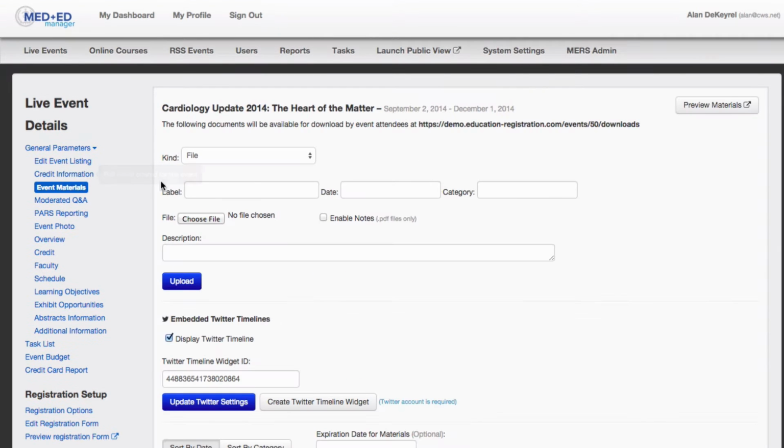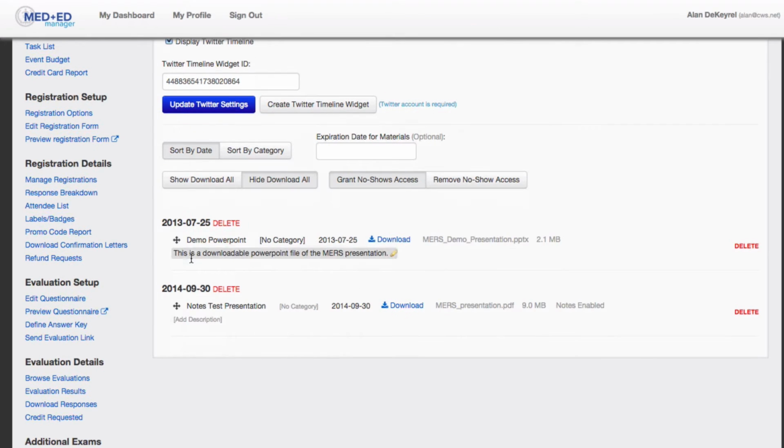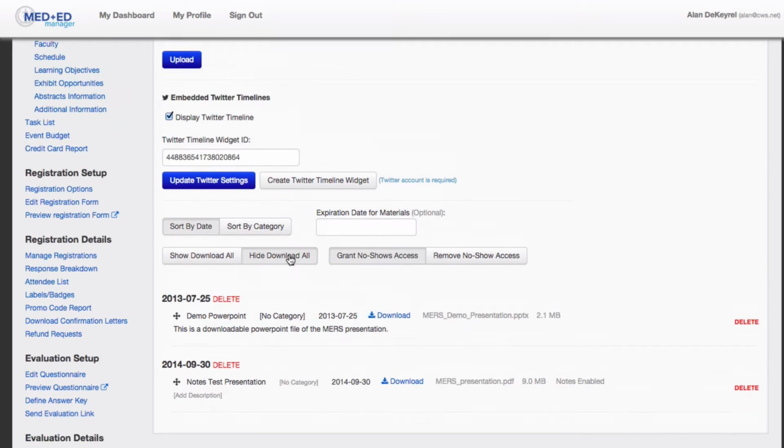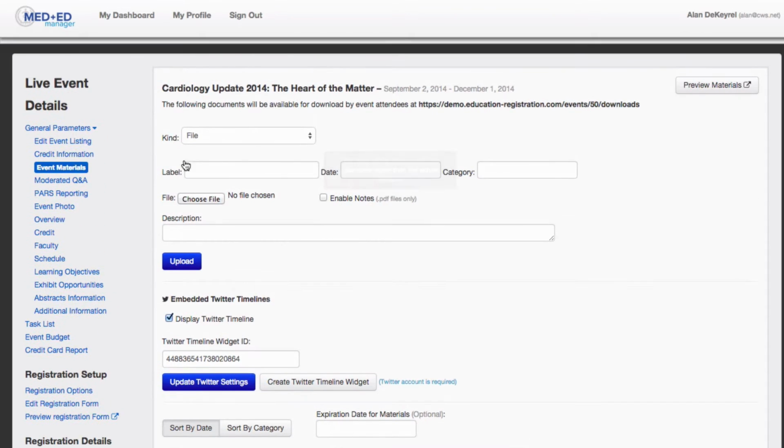I mentioned there were event materials for download. You'll see this event has 2 materials that are available for download. There's a PowerPoint and then a note test presentation that's available for download. But you could literally upload as many different types of documents. You can even do videos or things like that that would be available for your attendees to download.